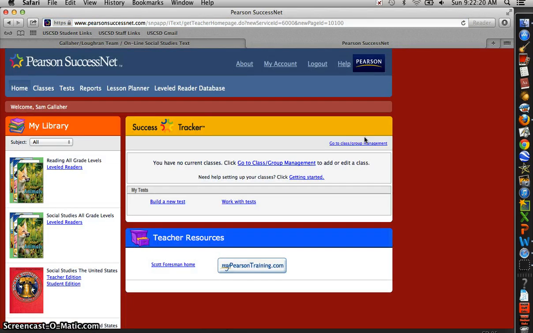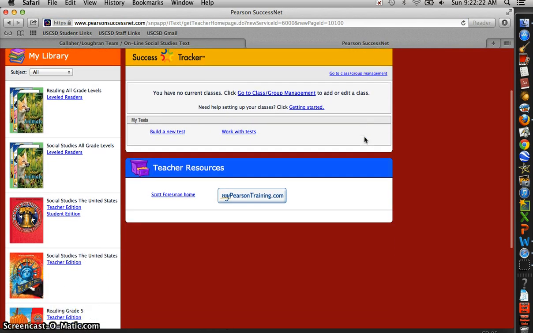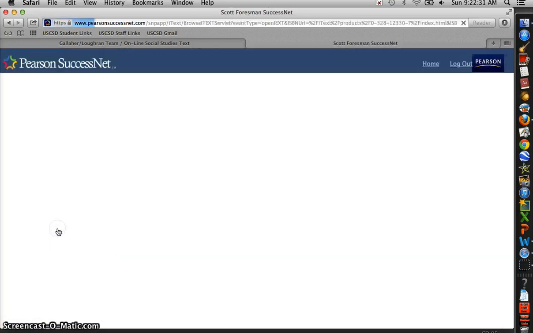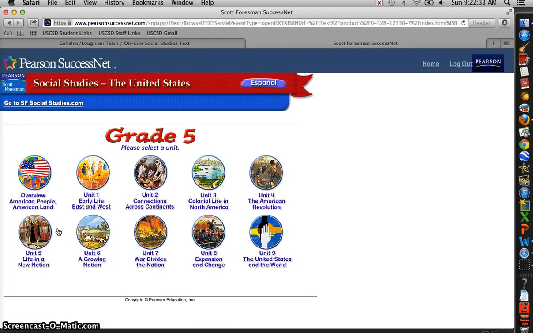So we log in, and you'll have the two books that come up. You want to have the social studies book. That's the one we're looking for, in addition to the math book that you already have. So I'm going to go ahead and click the social studies text, and my book's a little different looking than yours, obviously because I have the teacher edition.